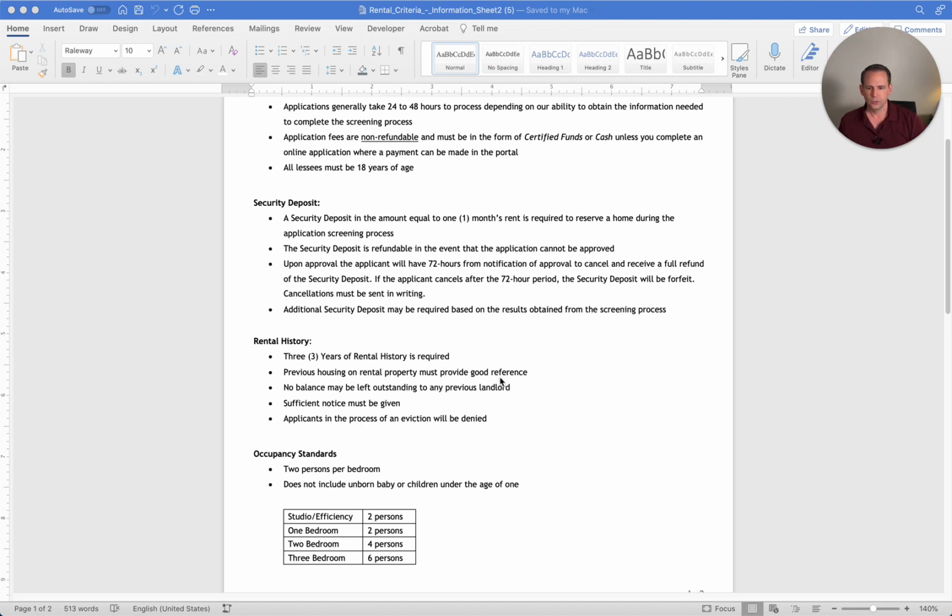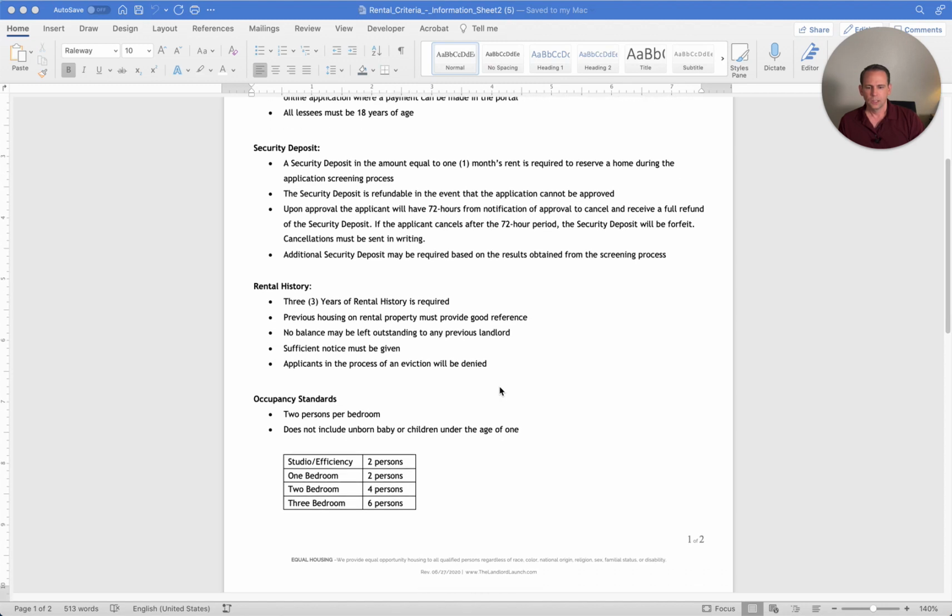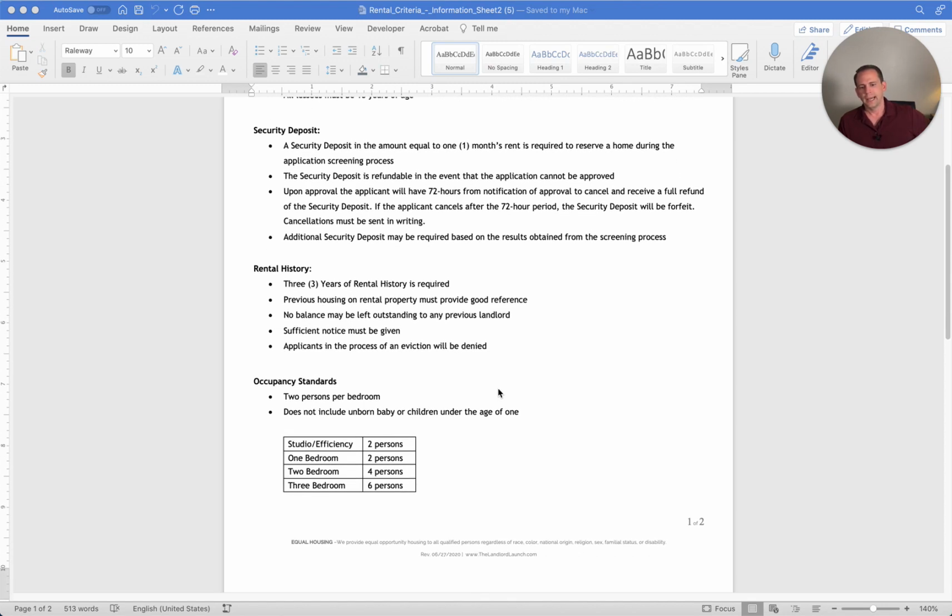Let's move on to our occupancy standards. Now, this is pretty cut and dry. Generally speaking, and there's a little bit of a caveat to this, generally speaking, 2 people per bedroom. Let me back up. When you read the HUD documentation on what is reasonable for occupancy standards, it doesn't necessarily give you a clear-cut answer. It just uses the word reasonable.